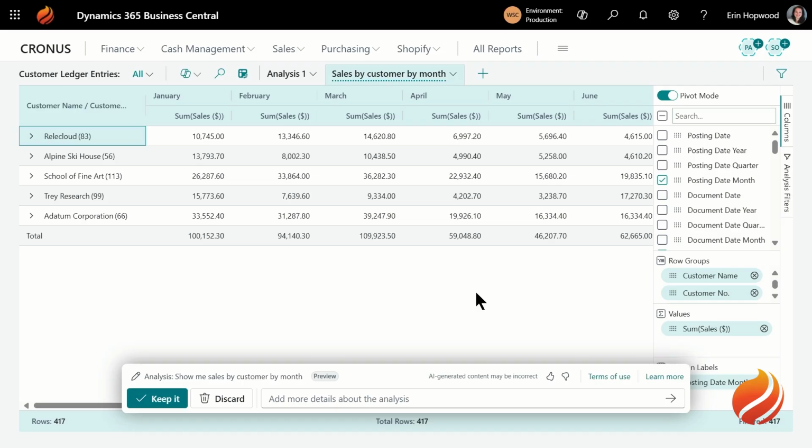But before you can analyze data to optimize production schedules or generate accurate forecasts, you need reliable operational data, right? So in our next demo, we'll show how Business Central helps you work productively every day.